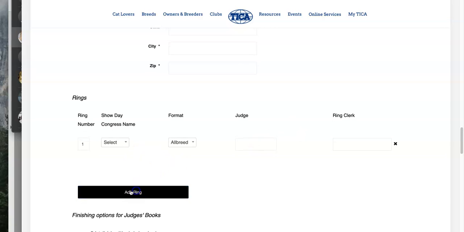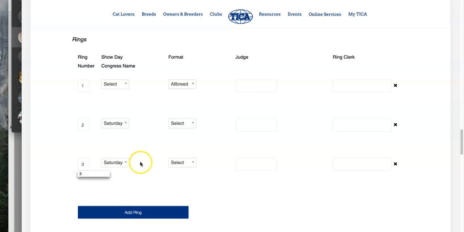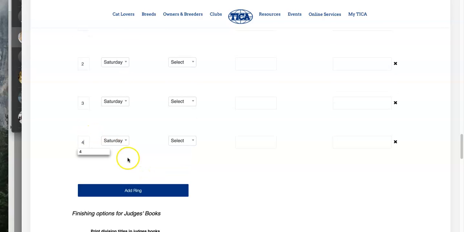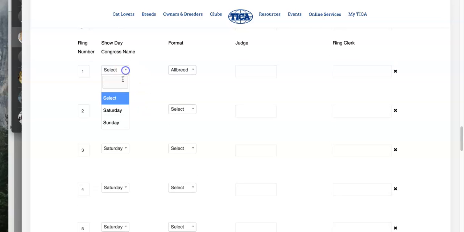And then down here is when you start adding rings. So let's say I'm going to have 5 rings on Saturday. By default, it didn't select that. By default, it typically selects the first day, and then you select if you want to do all breed or congresses or specialty or whatever it is.